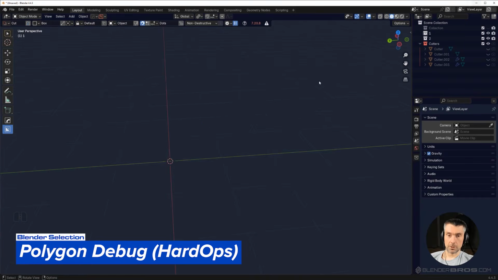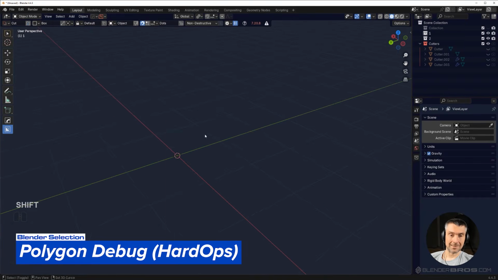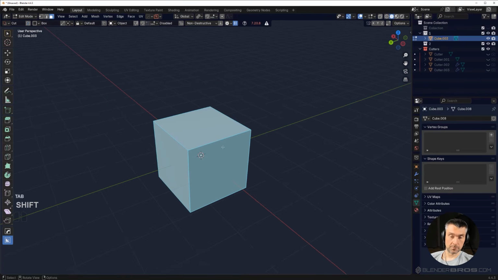Now, the next one is going to be Polygon Debug. This is really useful when you're going to be cleaning mesh, okay? So let's say you have a cube, and that's with hard ups again.